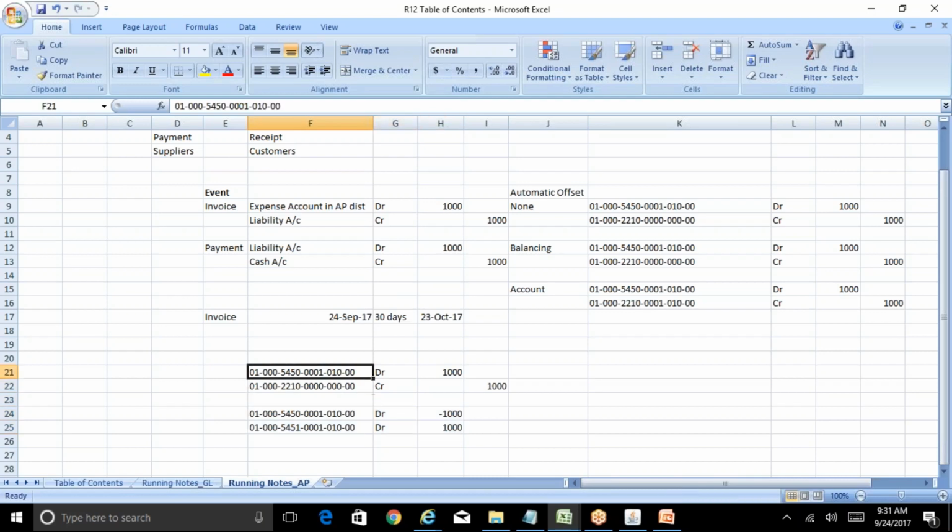So you are not directly going and deleting this line in GL. The system will send this particular line to GL again, and the net impact in GL is this account is debited with $1,000. It is again debited with minus $1,000. The net impact is, as far as this account is concerned, zero. Now the balance is lying under 5451, and as far as the liability is concerned, there is no impact. Do you understand? Make sense?